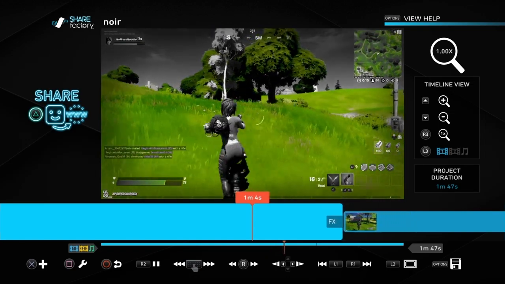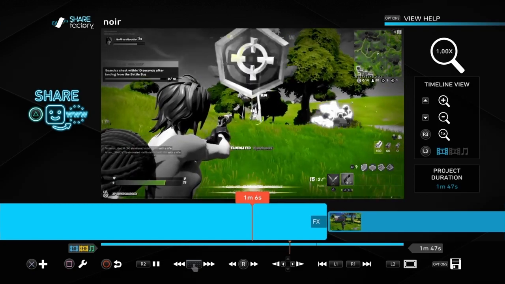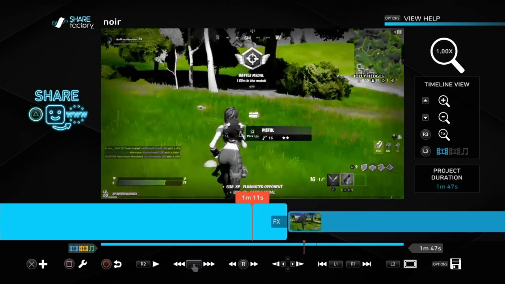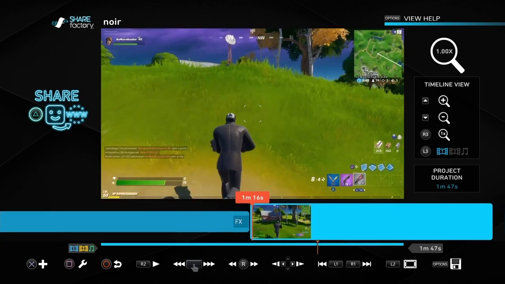So play about with each of those to get them exactly how you want it, but generally you're going to find that the colors are quite easy to find how you want it.